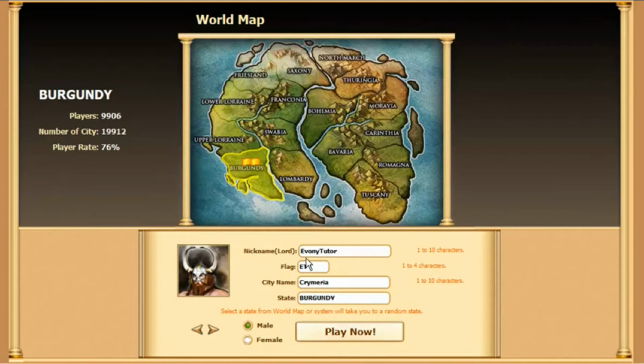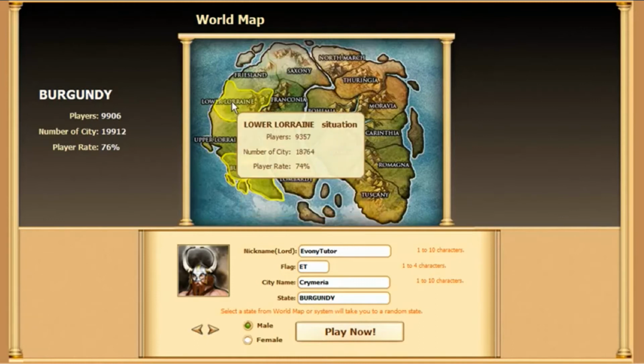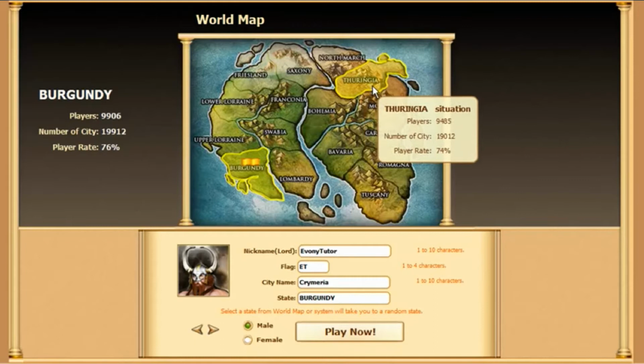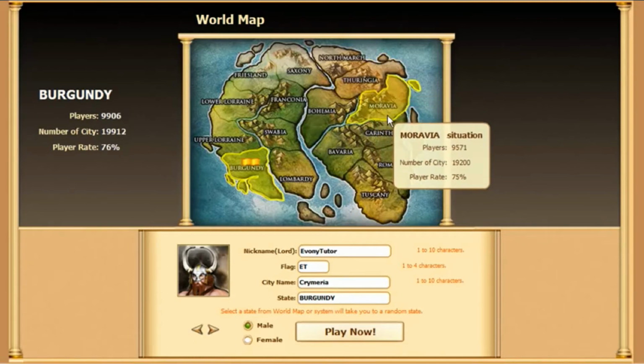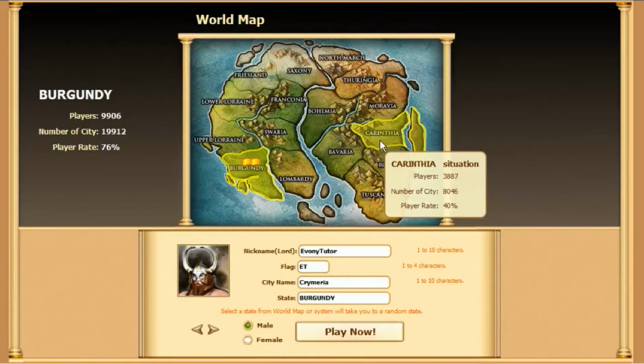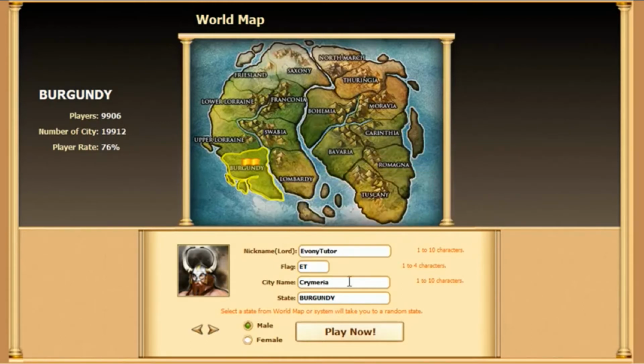Play now. Oh wait, this stuff up here tells you how many players are in each province, and the player rate. It's usually the same almost everywhere. That place sucks, 40%, there's only 8,000 people. I could go there. There'd be fewer people, but I want people so I can raid them and kill them.